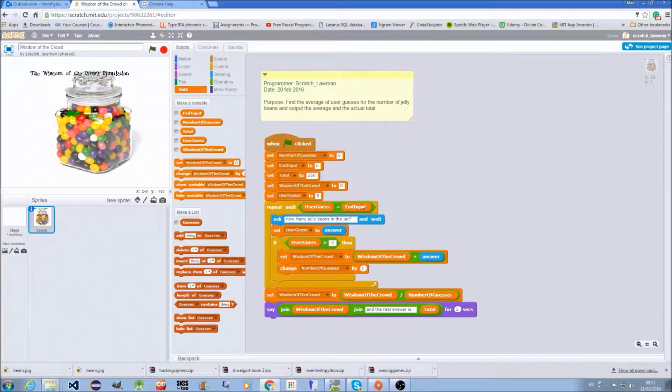This loop does most of the processing. It works like this. As long as the guess from the user is not end of input, which is this, it's going to allow them to type in a number. It's going to store it in user guess. As long as user guess is bigger than a negative number, it's going to total it. So answer will go in here, and it will be adding it here each time. And it'll be adding 1 to the number of guesses.